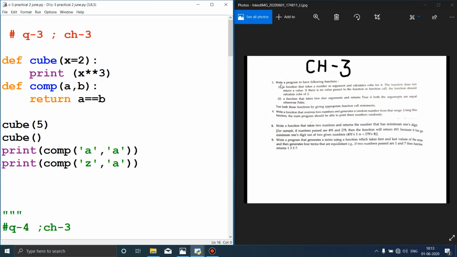Your first question says write a program to have the following functions. So we'll be creating functions here. The first function takes a number as an argument and calculates its cube. Means you will be passing a number as an argument for which you want to calculate the cube. The function does not return a value, means there will be no return statement, and if no value is passed to the function in the function call, then that function should calculate the cube of 2.